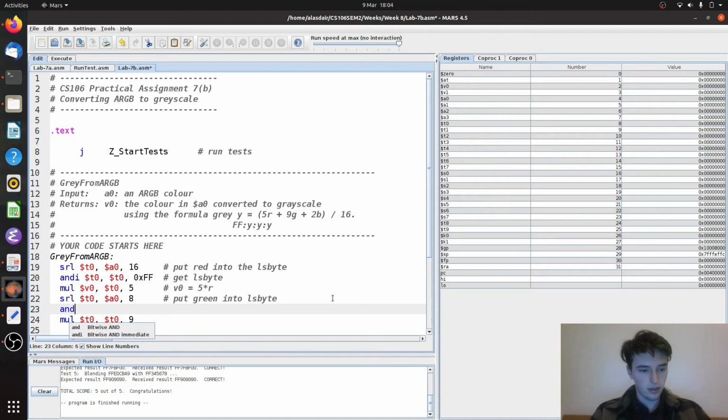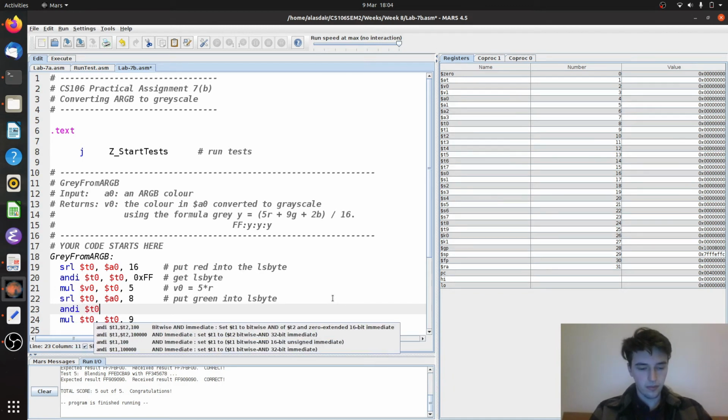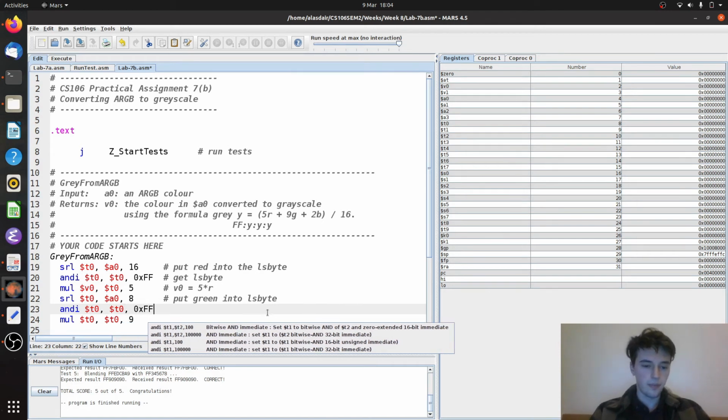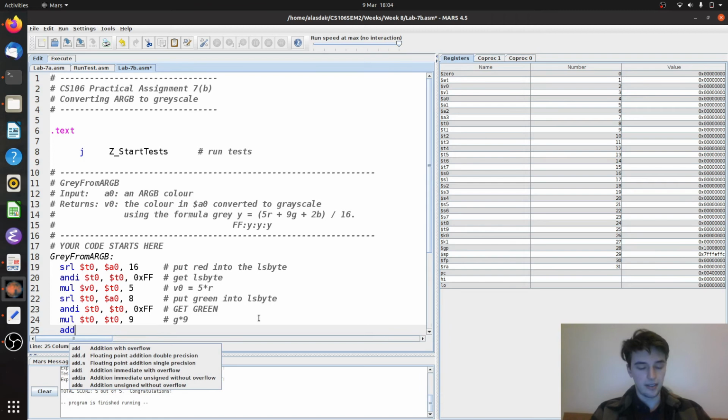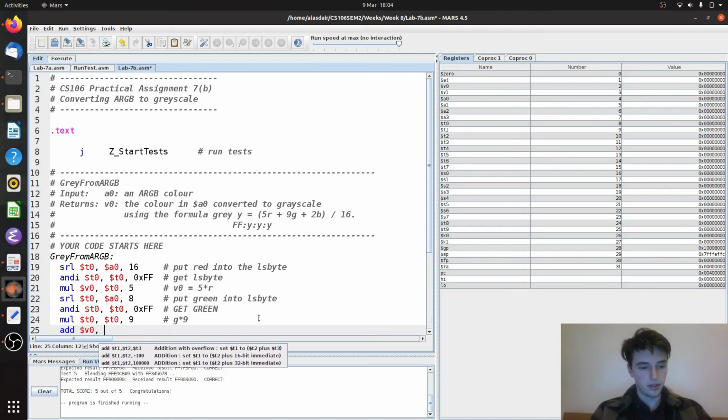Let's AND with 0xFF. And this gets green. Oh, it's very angry text, but that'll be fine. And green times 9. And now that we have that green value, we can add this to the value that's in V0. And so V0 equals 5 times red plus 9 times green.